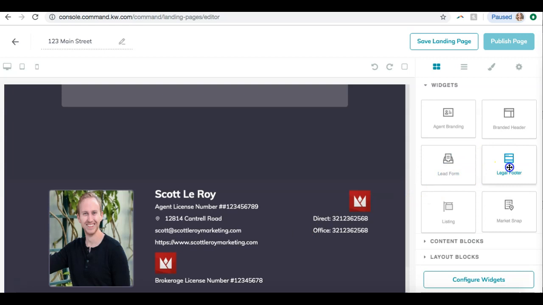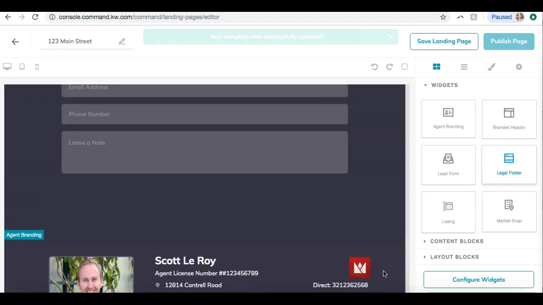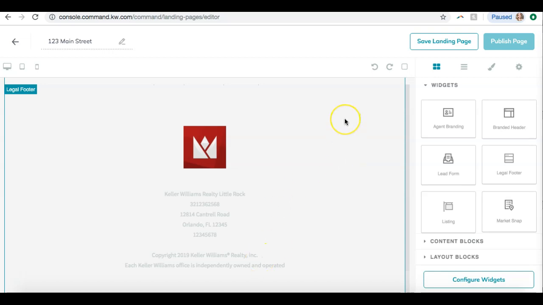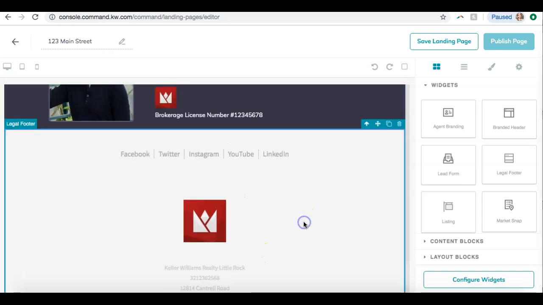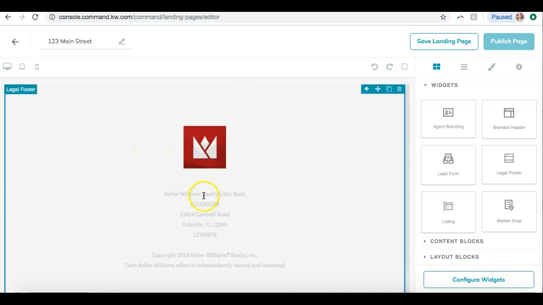And then lastly, I will add in my legal footer. Where to put that? Okay, there we go. I wasn't sure if this was the whole thing. All right, so my legal footer is the best way to wrap up your landing page. It has our social media links, our logo, the office contact information, and then the copyright Keller Williams Realty. Each Keller Williams office is independently owned and operated.